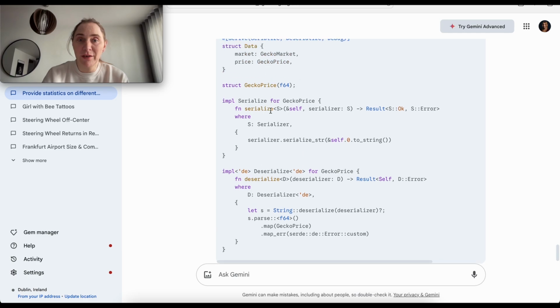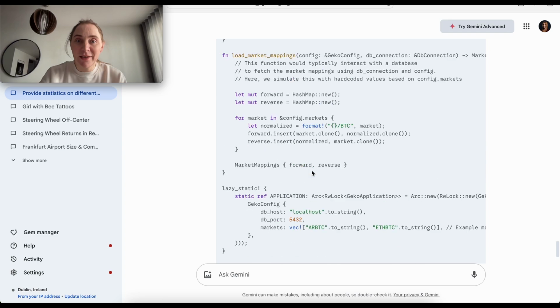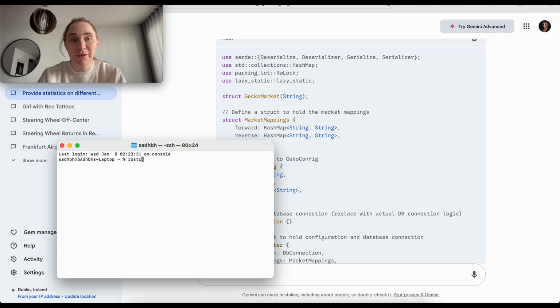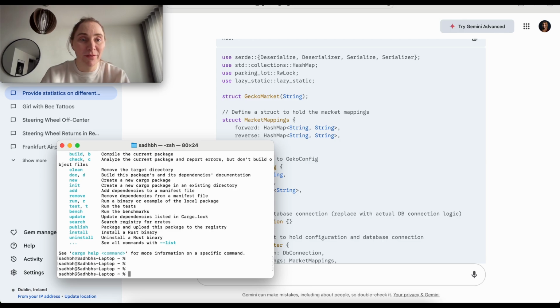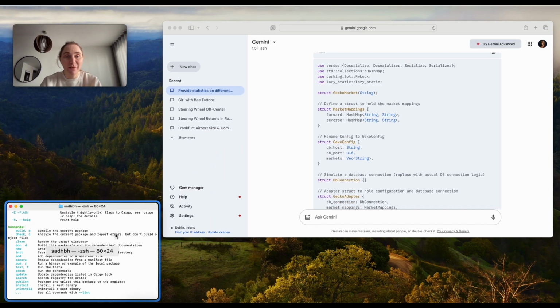It seems like I'm just happy that Gemini has generated me this whole parsing and serializing. We have this, Gecko price as well. Okay, I'm just checking if I have Rust installed. It does seem like I do. I do have cargo. That's great. We can now take this all generated code and try to compile it, see if it actually builds.